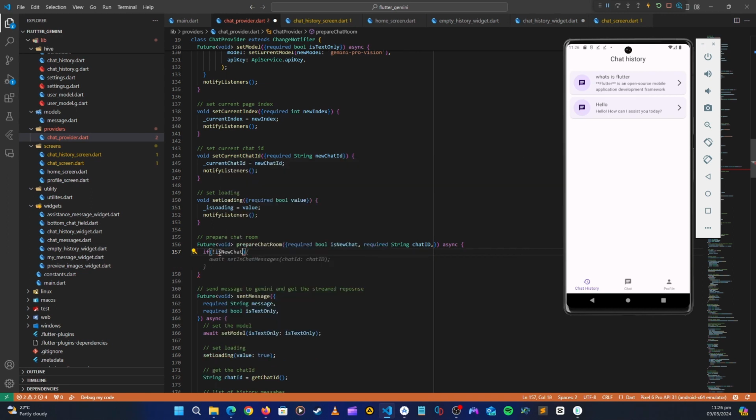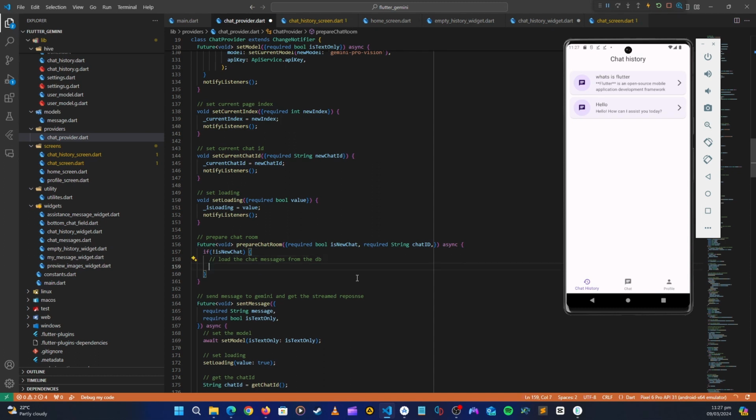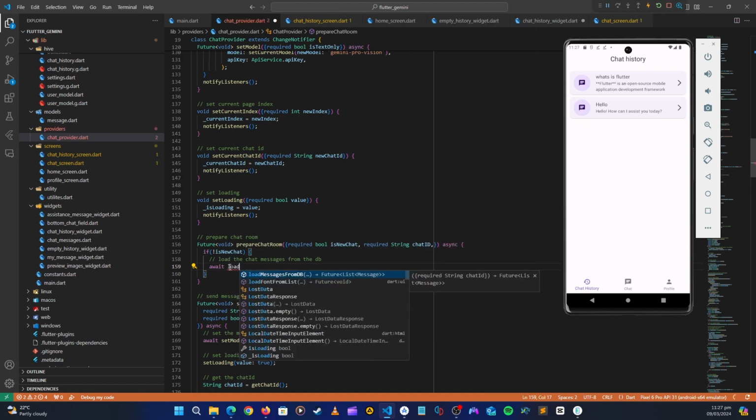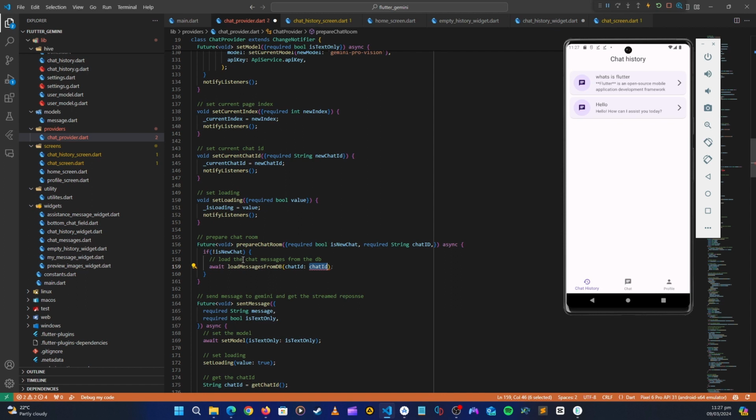If it's not a new chat, which means we are returning. Okay, we have clicked one of these, it's not a new chat. So if it is not a new chat, we need to load messages from DB. You know that we have already created this method before, so we're just going to directly call load messages from DB, and then we're going to pass that chat ID, the chat ID on top.